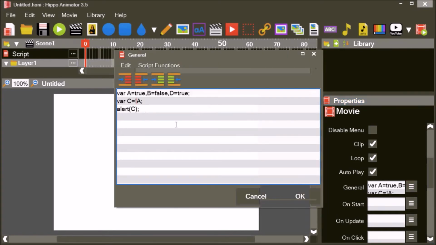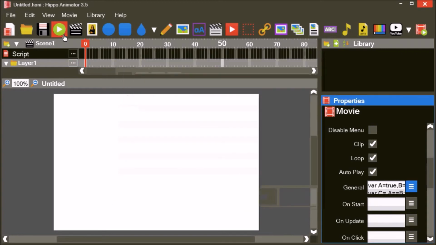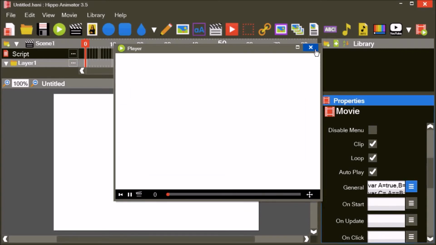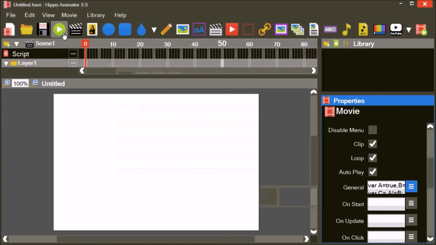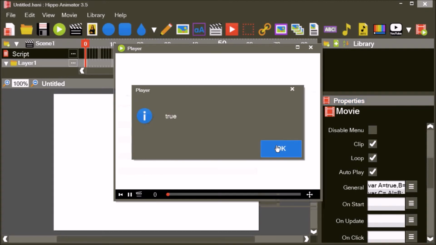Up to now, a single equals character is used to set a variable. Two equals characters are used to compare if one variable is equal to another. Is A equal to B? No, the result is false. Not equals is represented by an exclamation mark and an equals. Is A not equal to B?